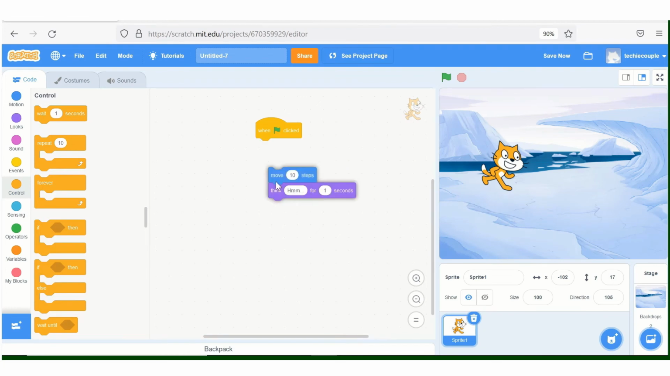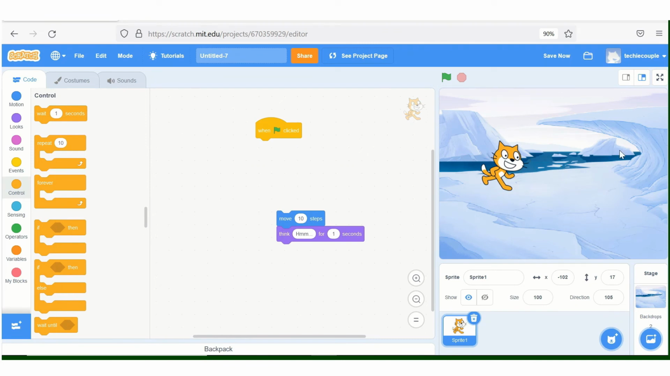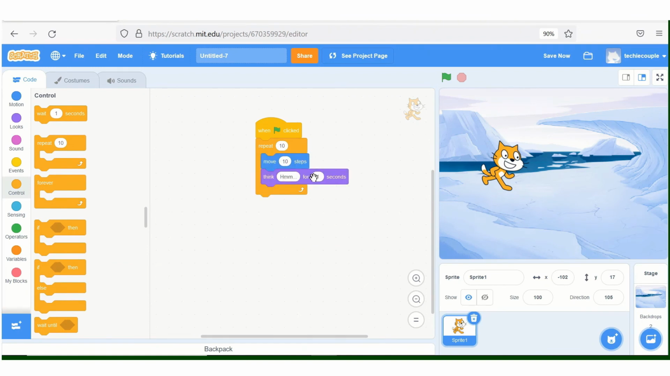Let's take an example. We want our character to move, like let's use repeat block. What it is going to do is, here we have put our other blocks inside this repeat block, so it will repeat all these blocks whatever number of times we gave here. For example, we give 5. So now it repeated our blocks 5 times.